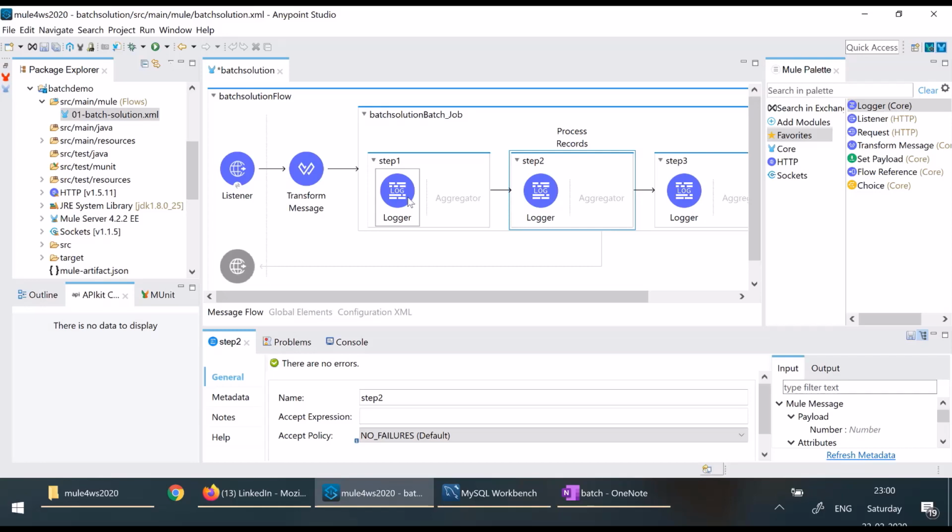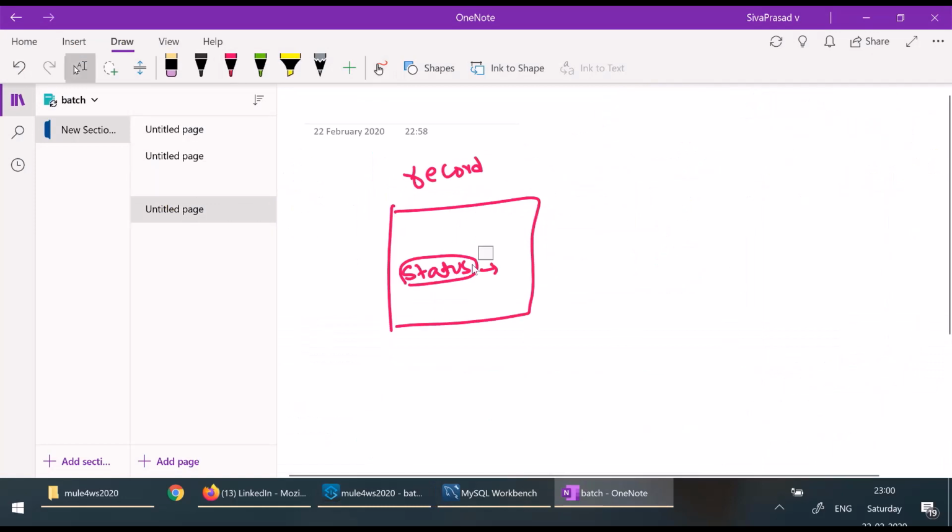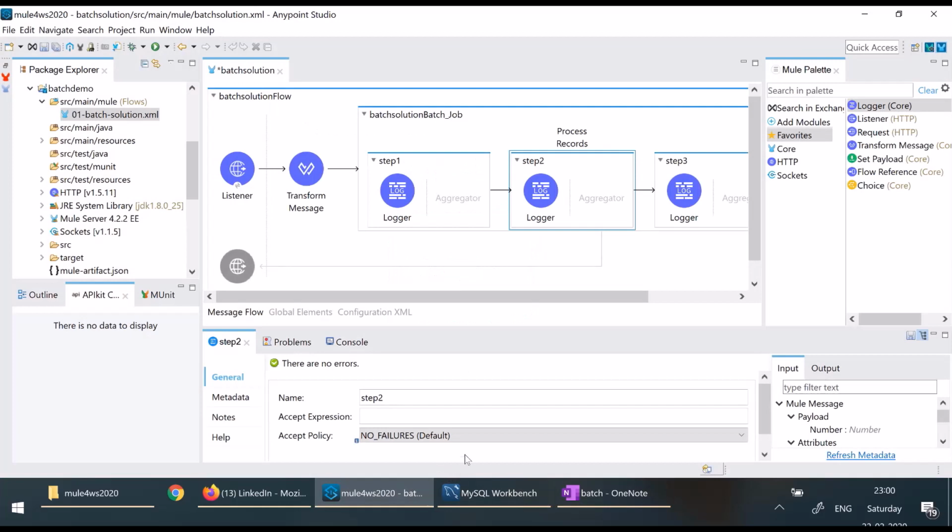And the record data structure will be updated saying that status is failure in step 1, etc. Right? So when the same record comes to step 2, when another thread picks that record and tries to execute step 2, it will check the accept policy is no failure, but the record has failed. So step 2 will not be executed. Then it comes to step 3.